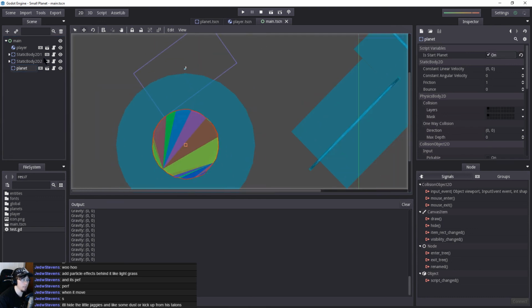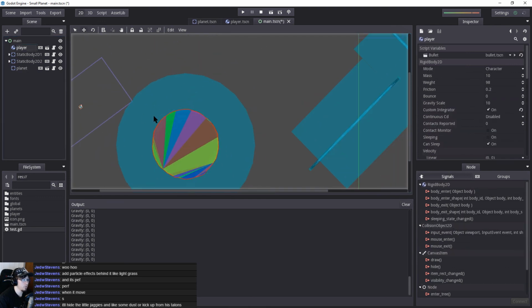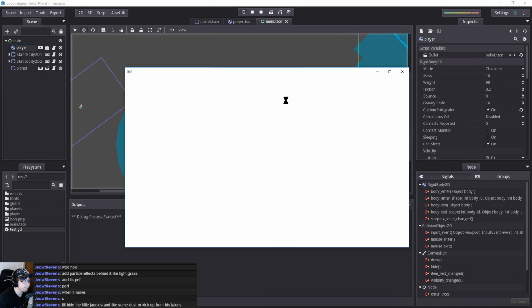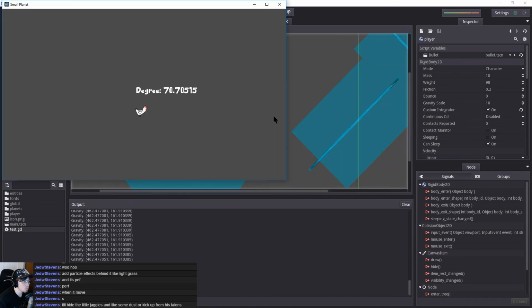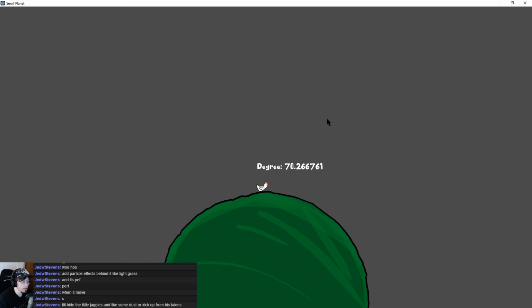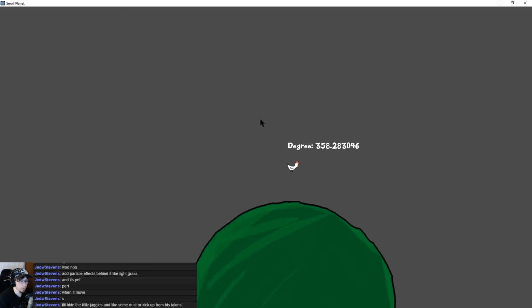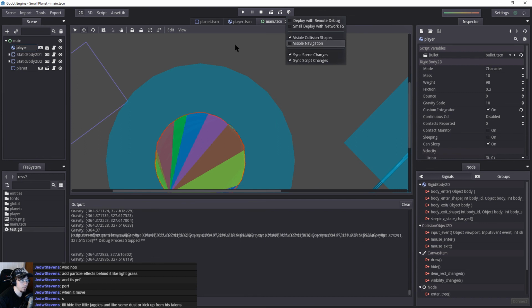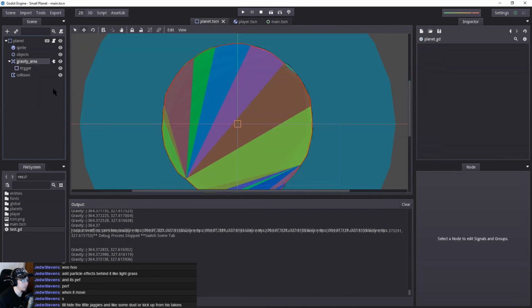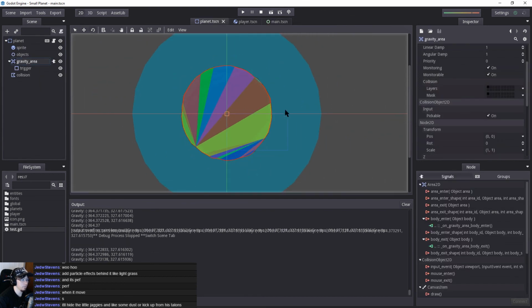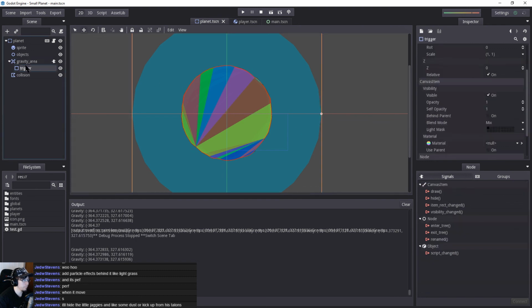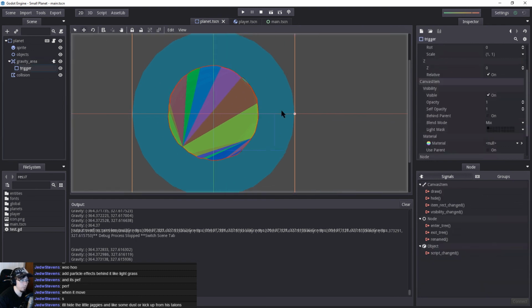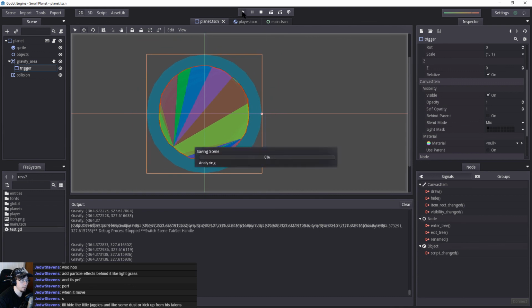And now, even if I'm outside here, I should be falling towards it. So let's see here. Yeah, here we go. So it works until I leave it, and then it will be disabled. So let's test it out by turning on collision shapes. Let's reduce the planet gravity area. Yeah, the trigger rather. This is very small now.